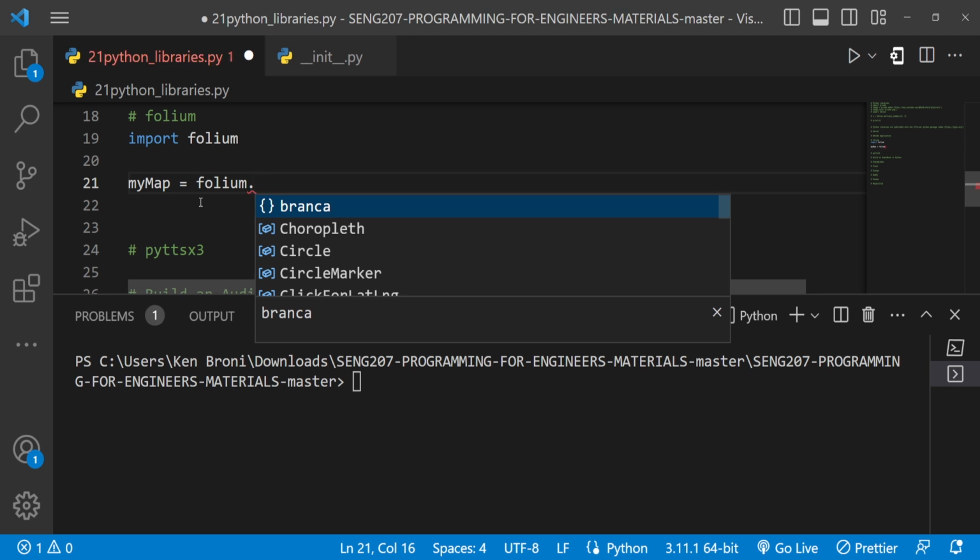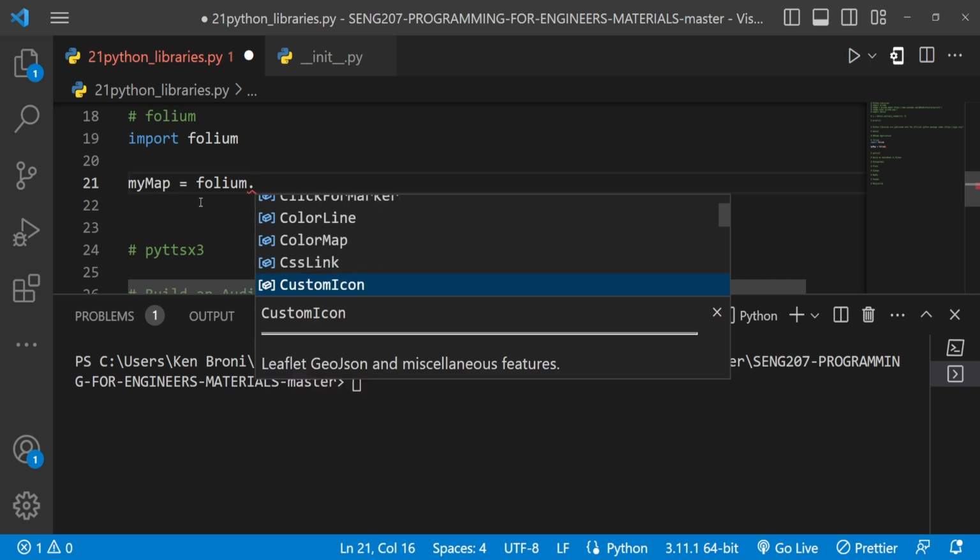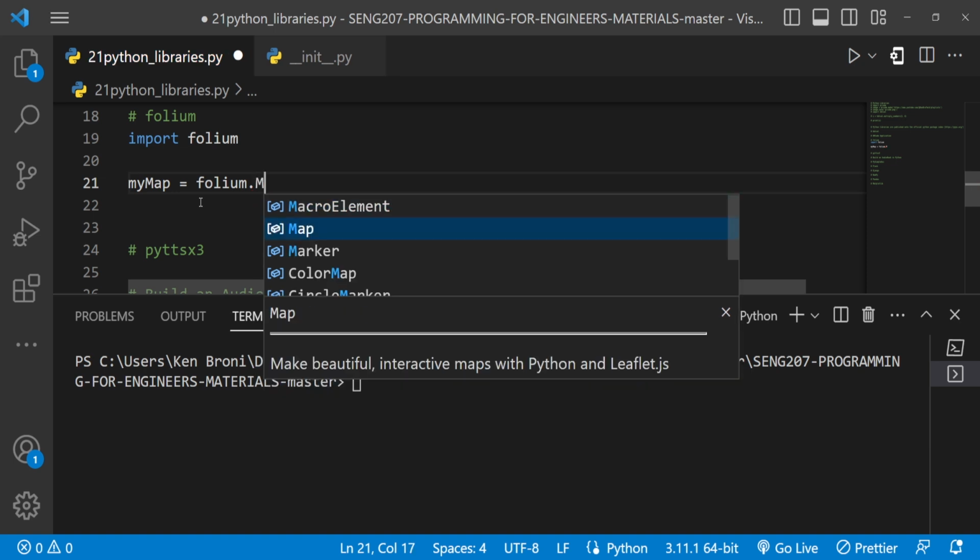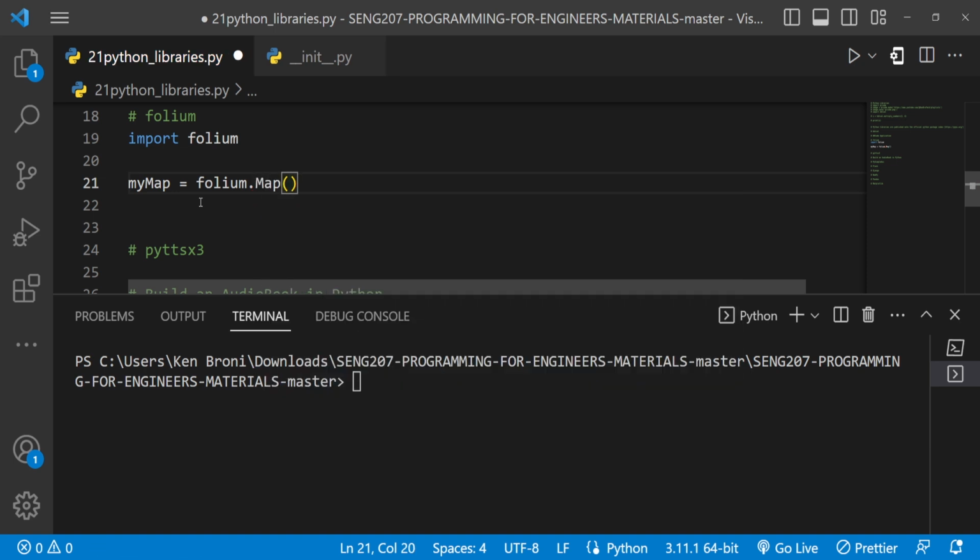And once again, whenever I use the dot, it's almost as if you want to go into it. There are a number of variables and methods over here, but I think we are looking for folium.Map. Okay. And now whenever I do this, you can see that everything is looking good. There are a number of things we can do over here.